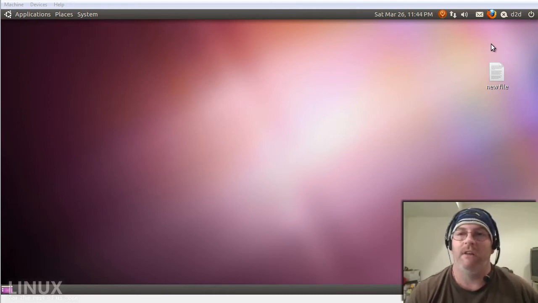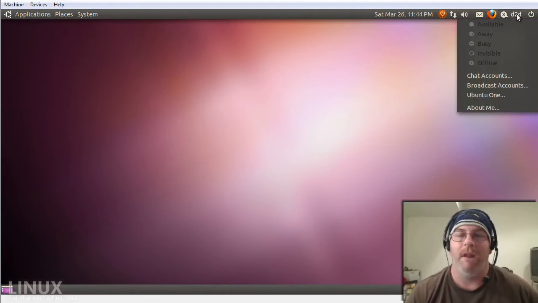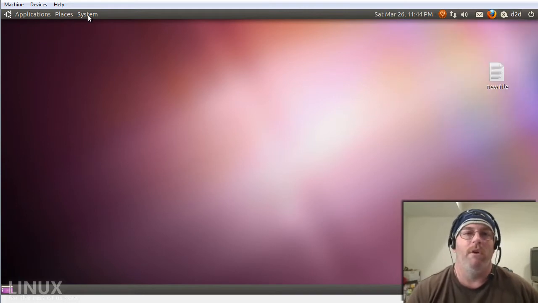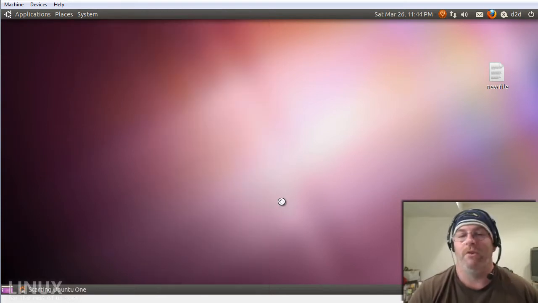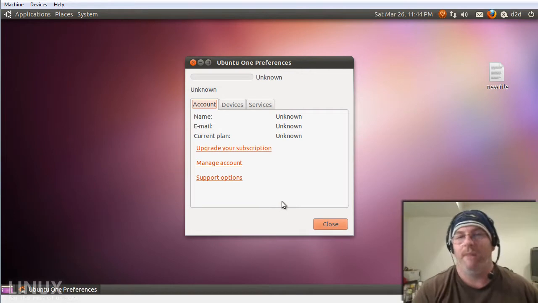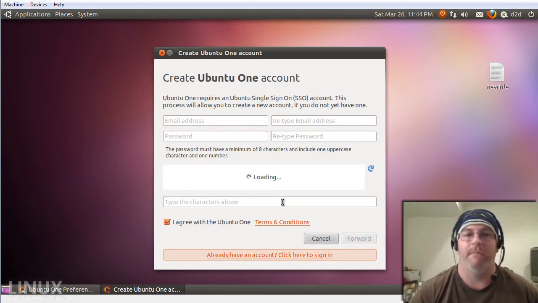To go ahead and get this service started, you can either come up here to the Me menu and just click on Ubuntu One, or you can come to System Preferences and then Ubuntu One. Once it loads up, you've got to give it a second. A second screen pops up.